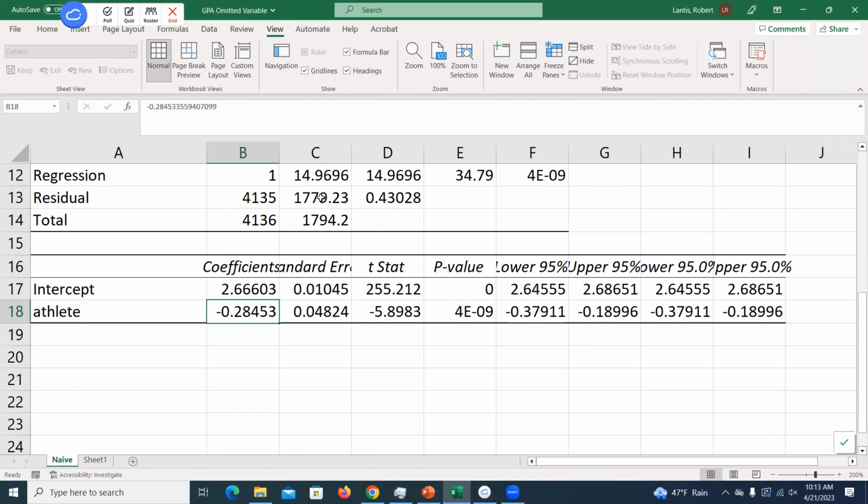Well, here are the units. I just got a 0, 1 variable. It's going from the 0 group to the 1 group. So comparing not being a student athlete to being a student athlete, belonging to that 1 group, would decrease my predicted GPAs by 0.28. GPAs are on a 0 to 4 scale, that's a pretty sizable decrease.